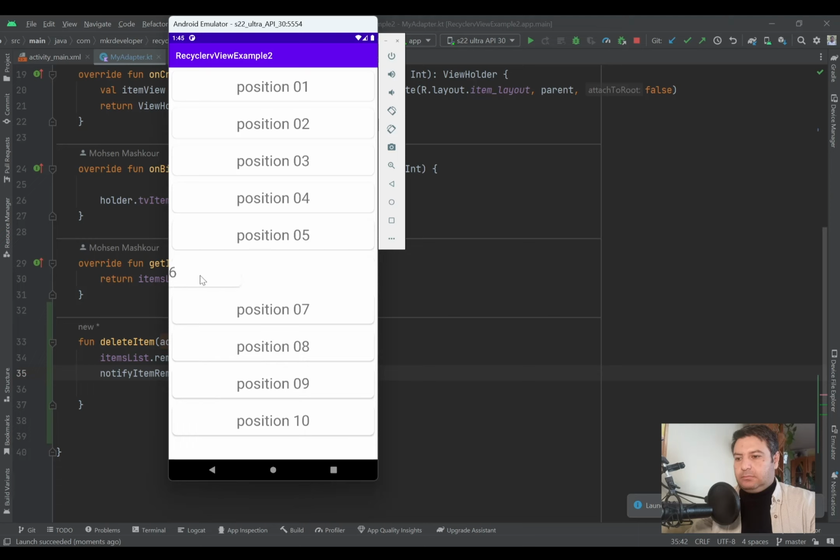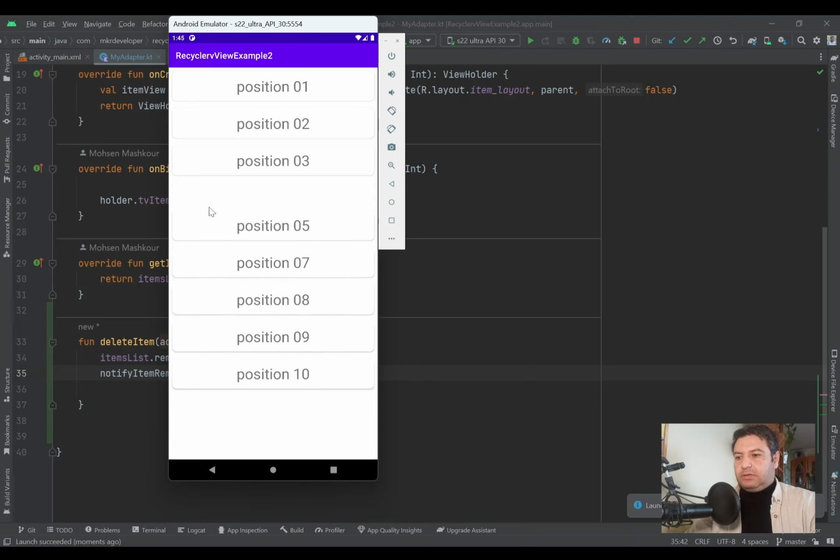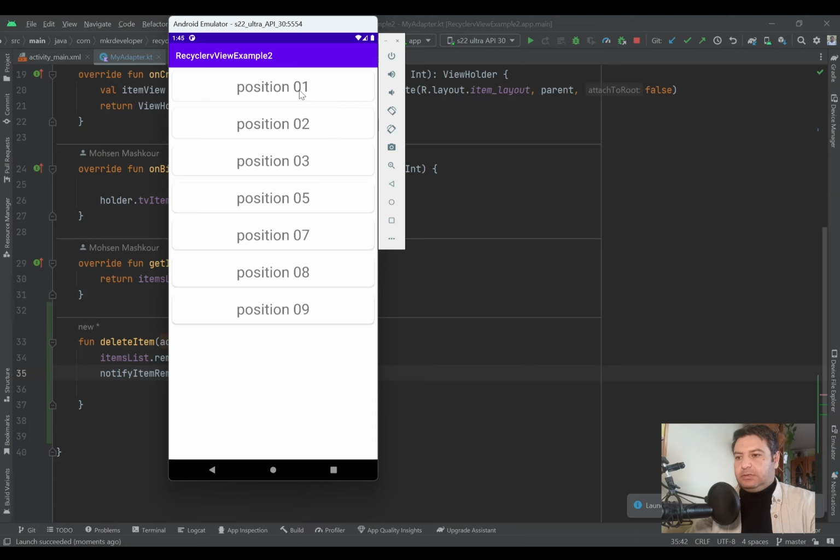I'm swiping to the left and the item will be deleted.